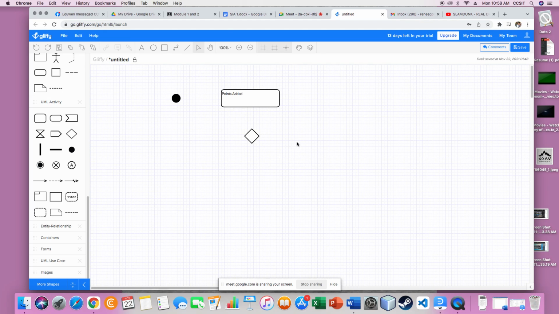So all we need is to have the condition, no? So we will put some text that states the condition: if the points of the student are less than 100, or greater than or equal to 100. So we will simply state this one: points is less than 100. So if the student's points are less than 100, then the decision proceeds here.